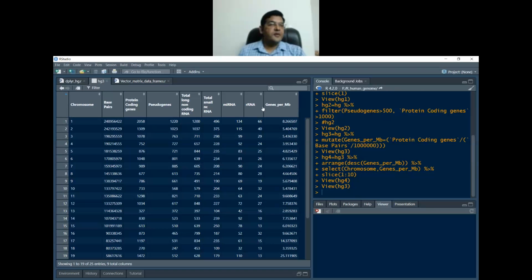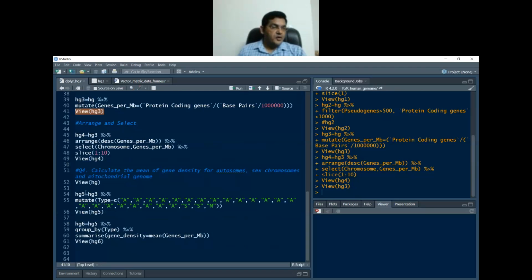We are taking this data frame, transferring it to the new object HG5, and then mutating it. We are adding a new column, a column named type. In this type you define what each chromosome is: A for autosome, S for sex chromosomes, and M for mitochondrial DNA, right? And then we say view HG5.